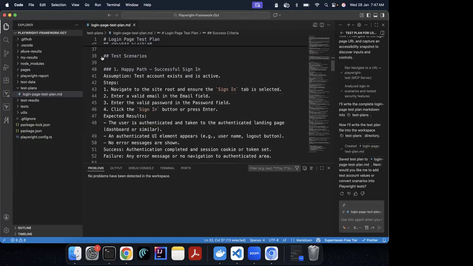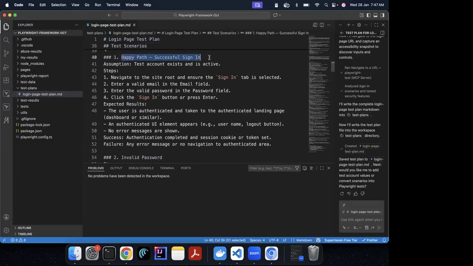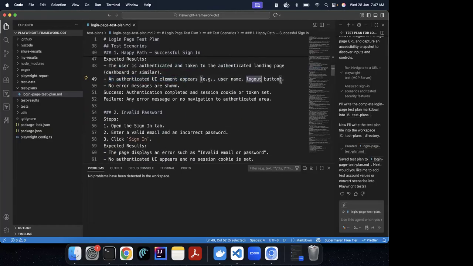So here it is actually giving the test scenarios also. The first one is happy path, successful sign in. So it is saying when successfully signed in, the user is authenticated and taken to authenticated landing page or similar. And then it is actually going to show you user authenticated successfully pop up or something like that, and then a logout button.